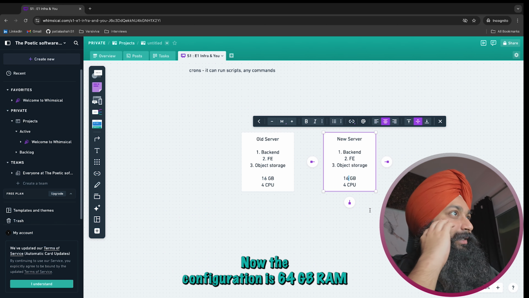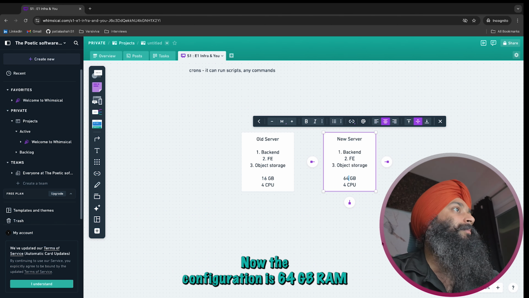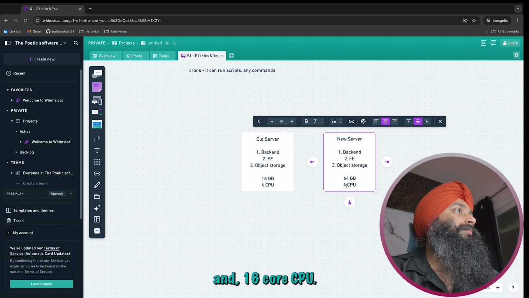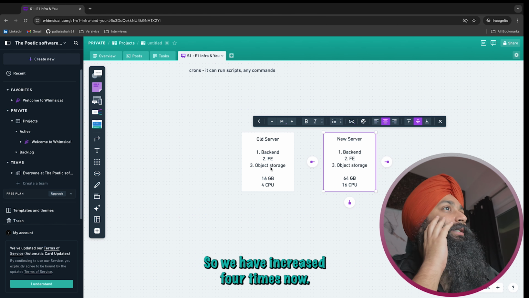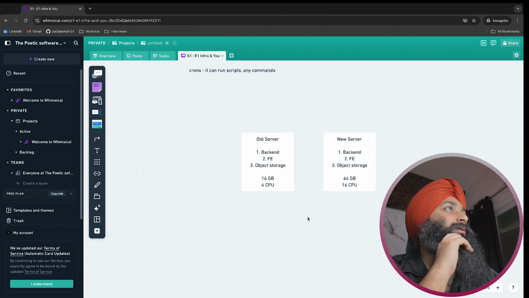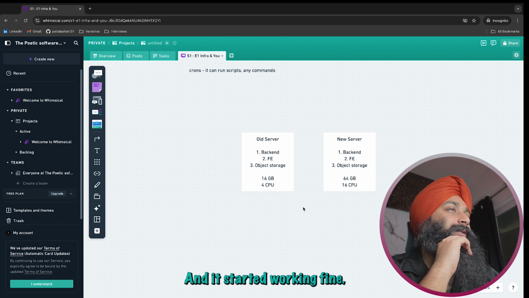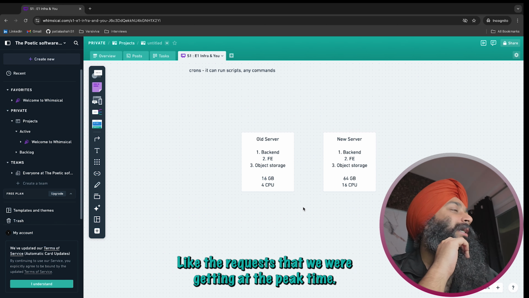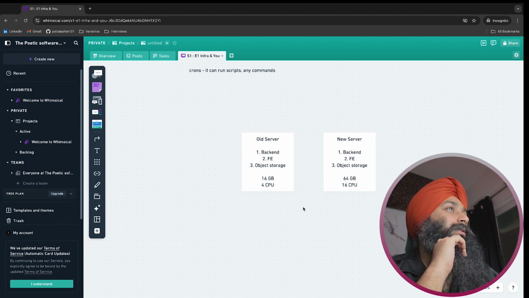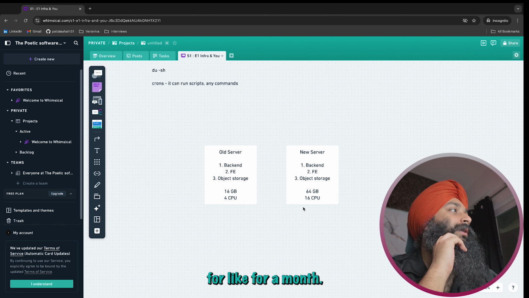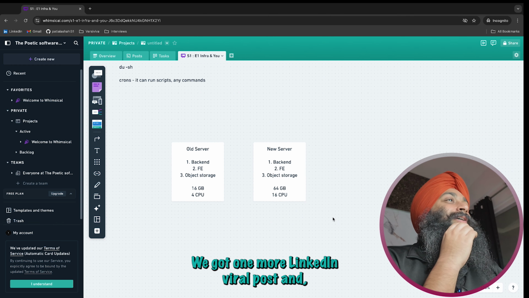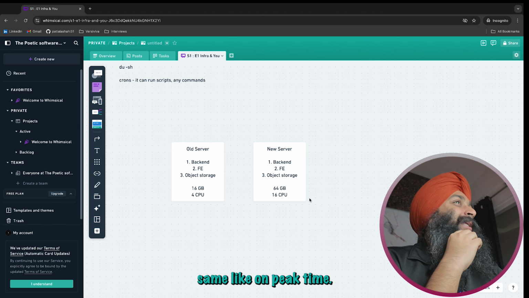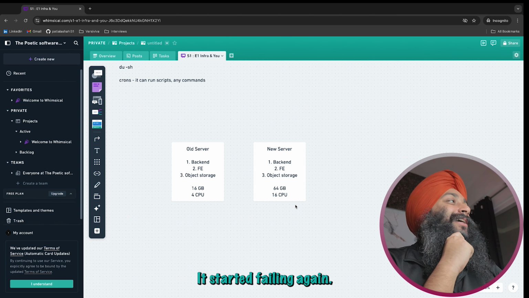Now the configuration is 64 GB RAM and 16 core CPU. Okay, so we have increased 4 times now. And it started working fine. The requests we were getting at the peak time were not failing, and it worked fine for a month. So we got one more LinkedIn viral post, and same, on peak time it started failing again.